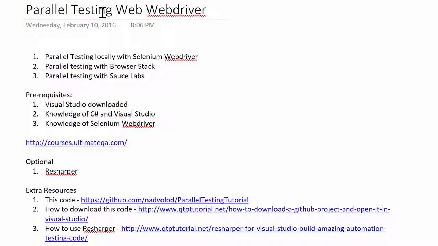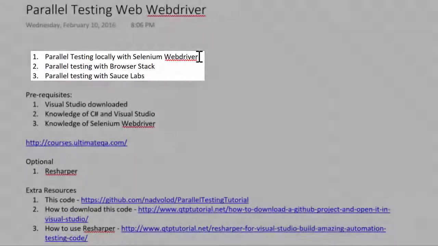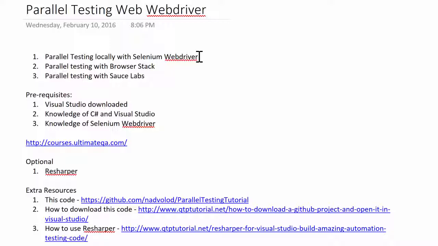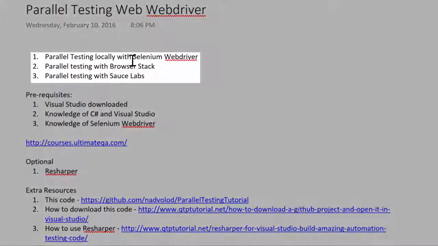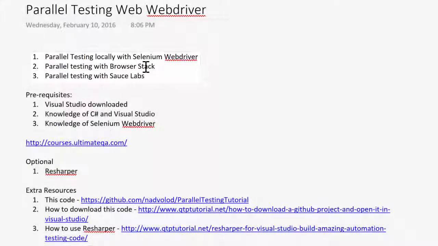So today what I'm going to cover for you guys is parallel testing locally with Selenium Webdriver. We're going to get familiar with that. That's going to be our first step. We're going to get to know it. And then we're going to move on to parallel testing with Browser Stack. Browser Stack is a cloud-based service that allows you to run your automated software tests in the cloud. And I'll teach you guys how to do that.